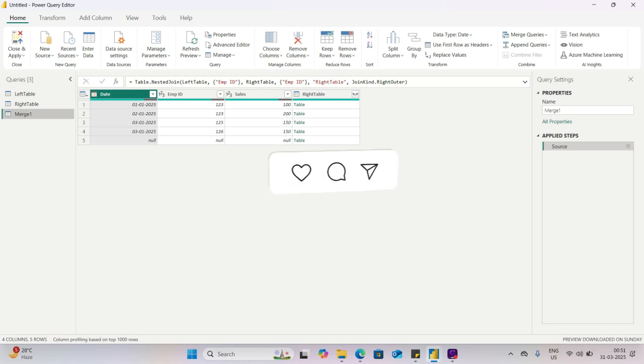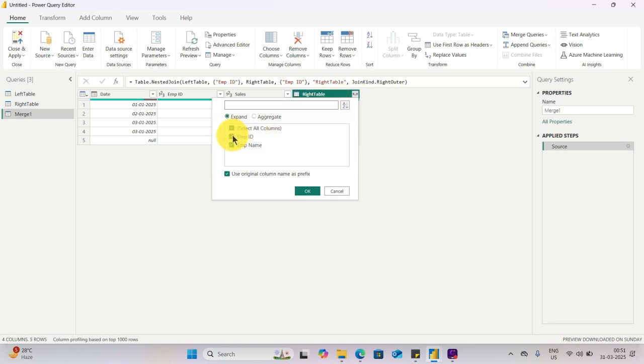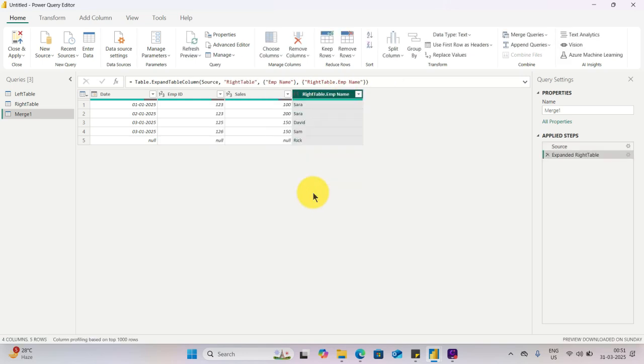So once I clicked on OK, I can see the output is different from what we had previously, right? So here, as I mentioned, it will give importance to the data which we have in the right table. And I will expand it by clicking on these two arrows first. Let's see what exactly we have here. Okay, so this is the merge table that it created by using the right outer join function.